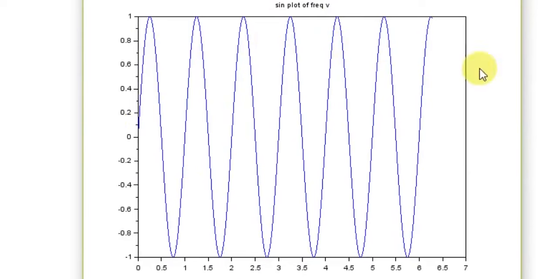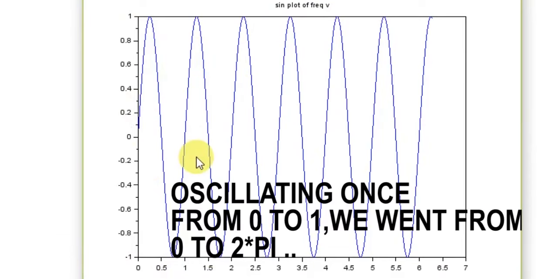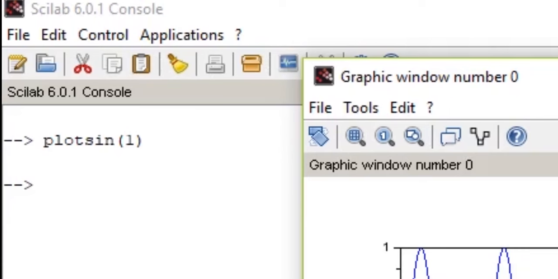See here, it is writing v, the letter v, not this frequency. One thing to note in here, the frequency of the sine function in here is 1 basically. So this is the sine plot. Now you have learned a lot of things. This is how we run a function.